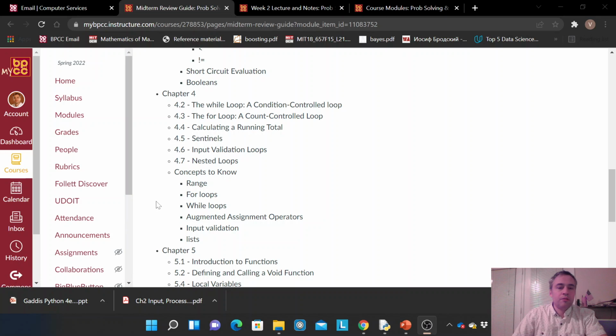Hello, we're talking about chapter 4. There are two kinds of loops here, condition controlled and also count controlled. While loop, condition controlled, for loop, count controlled. And you can use it for either of them actually for somewhat different purposes, calculate and run in total.